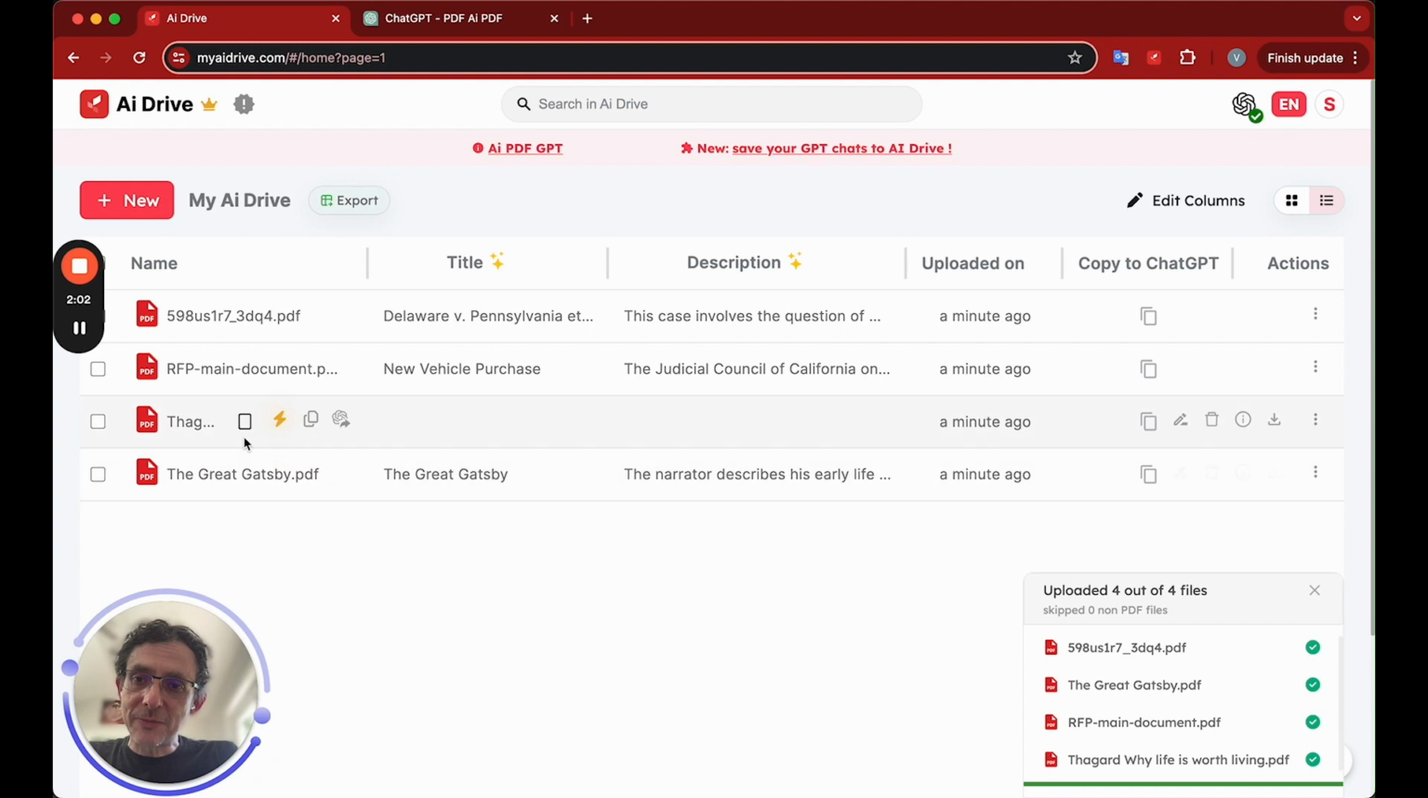You see that this one didn't extract, and it's showing this other icon here, which means the file actually wasn't a searchable PDF. It was a picture of a page of text. So we need to run OCR. And for Pro users, we run this automatically as soon as we detect that that is needed. So that's what's happening here.